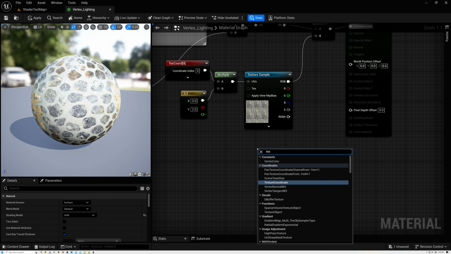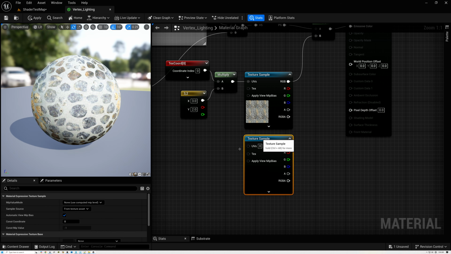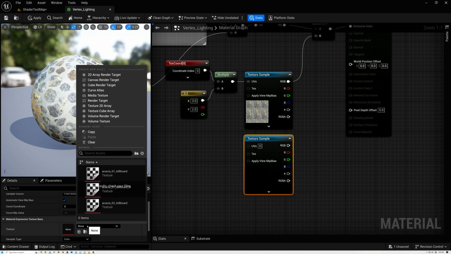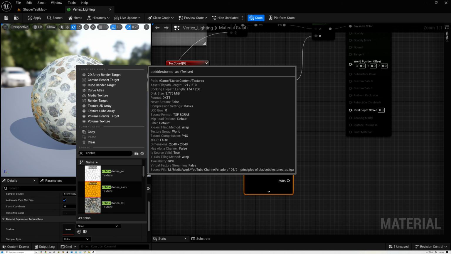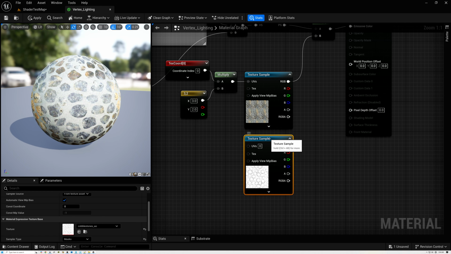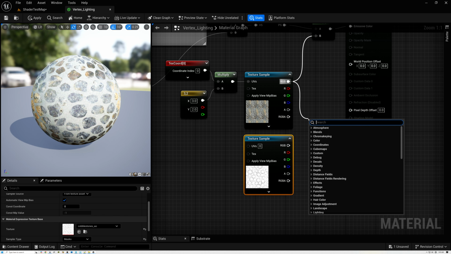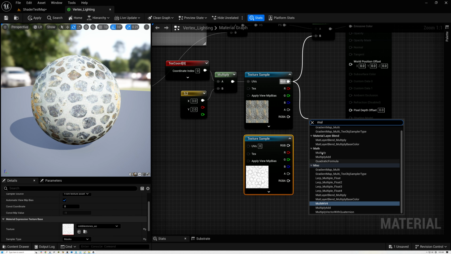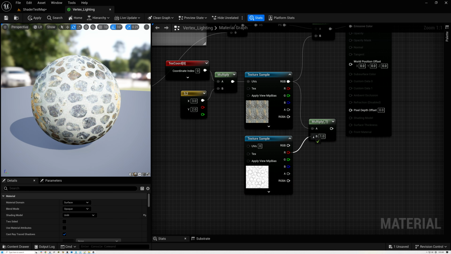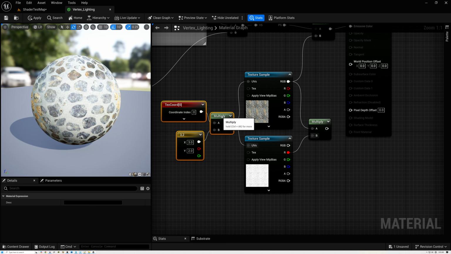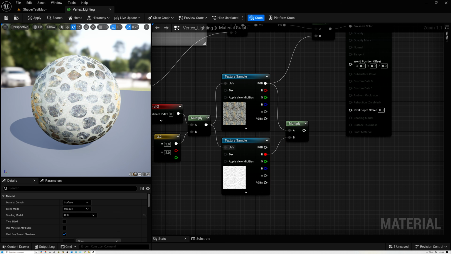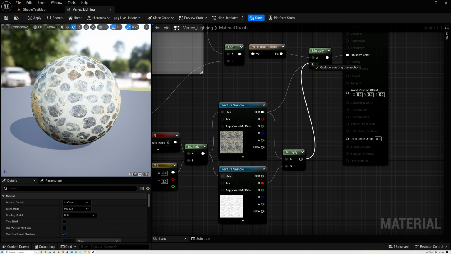So we need to add another texture sample. And for this one, I'm going to pick my ambient occlusion texture. So there's my cobblestones AO, and I'll just select that. And I can multiply my diffuse texture by my ambient occlusion texture. And I want to make sure that I tile the ambient occlusion texture the same as the diffuse texture there. So now I can just multiply those two together and then pass that in.